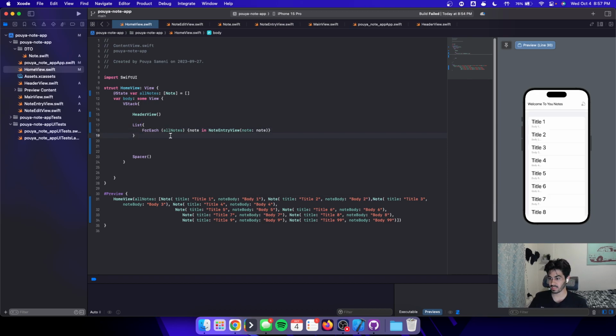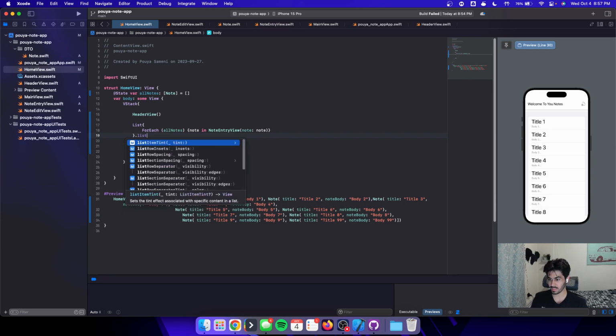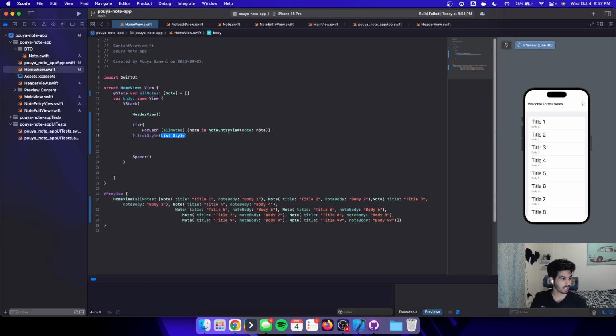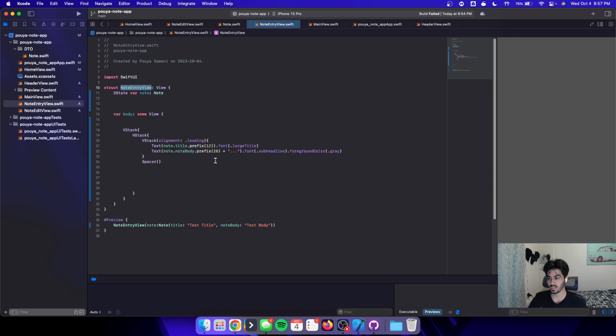Basically, what this is doing is that it takes all notes, goes through them one by one, takes that note and passes it to my note entry view, and as you can see, renders it in here. Now, this doesn't look very nice, so I'll do list style, and then plain list style, and put brackets. So this looks a lot better, and we can see that it's scrollable, right? But obviously, clicking on them right now doesn't do anything. So how can I fix this?